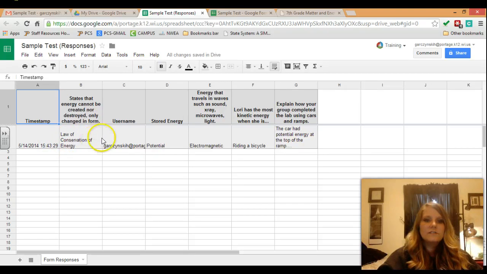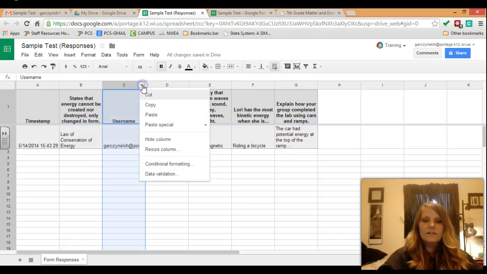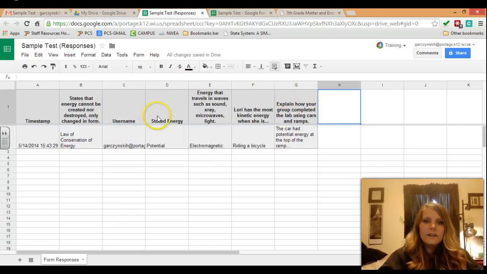Here are the different questions. Username is listing who I am, who signed in to take it. And again, I can tell which student that is then by their email. Here are all of the answers to the test. So this is how I answered: stored energy, potential, question, answer. And then here's my essay response. So you can use this to help grade. And again, the test is all online. No need to make copies. It's all right here for you. And then as students are added to this, it will add.